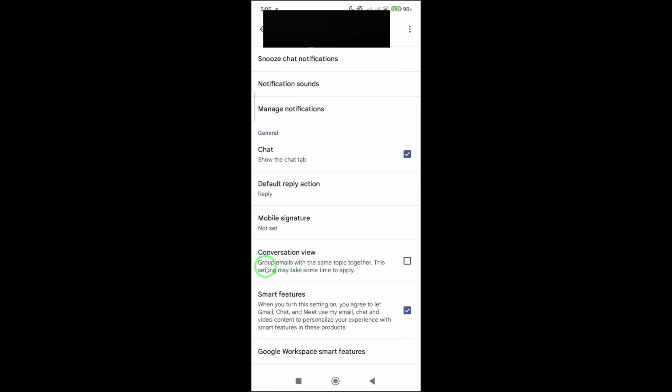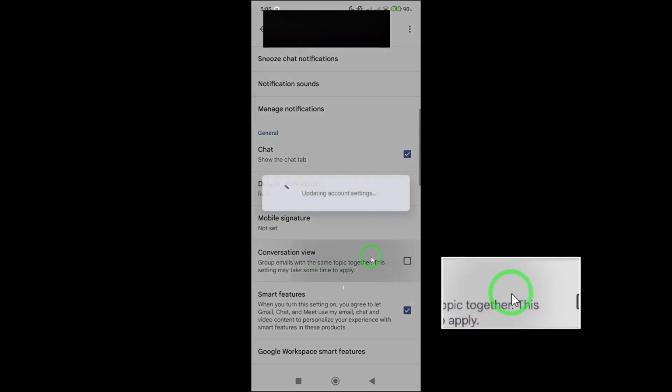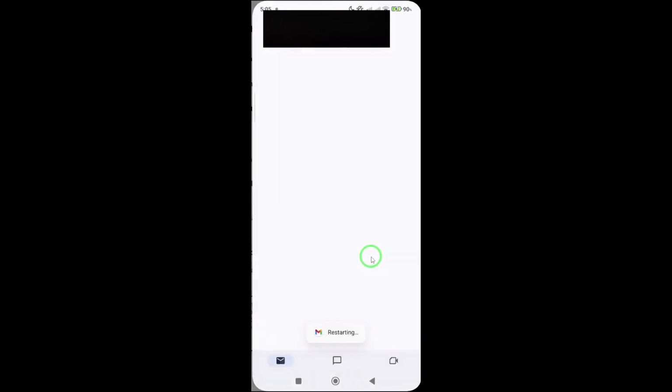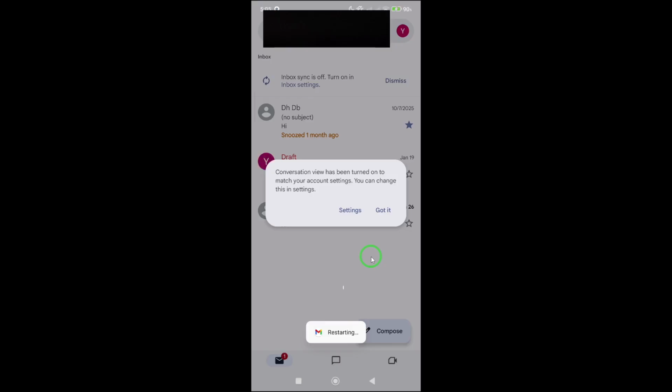Now, you'll see a series of preferences for that specific mailbox. Look for the option labeled Conversation View. It's the switch that controls whether messages are shown as single emails or linked as conversations. Tap the switch to turn Conversation View on.